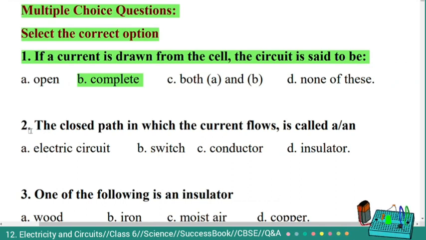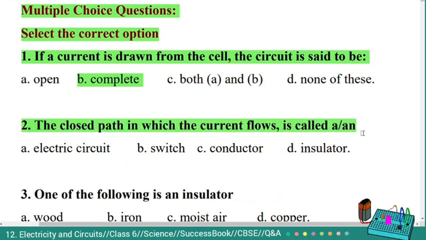Second question. The closed path in which the current flows is called a. Option A. Electric circuit, B. Switch, C. Conductor, D. Insulator. Here the correct answer is option A. Electric circuit. The closed path in which the current flows is called an electric circuit.